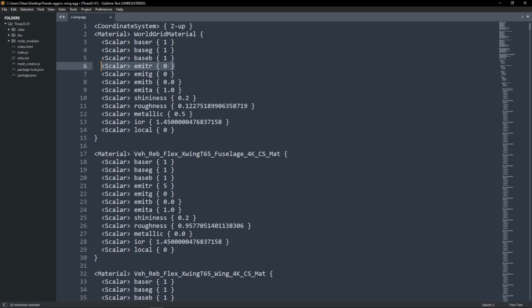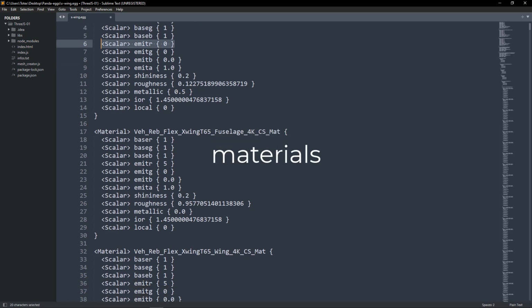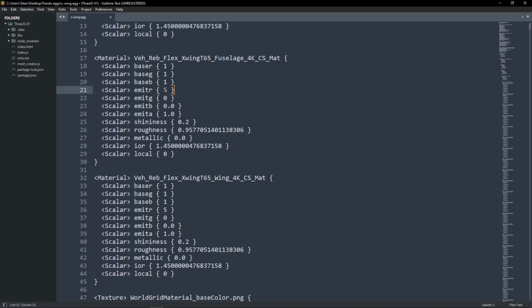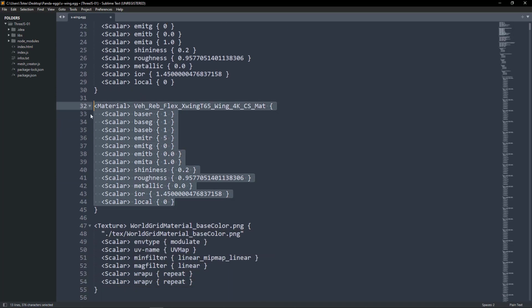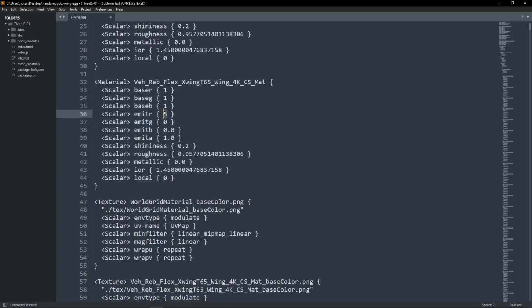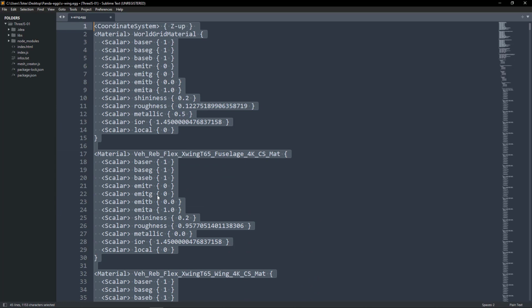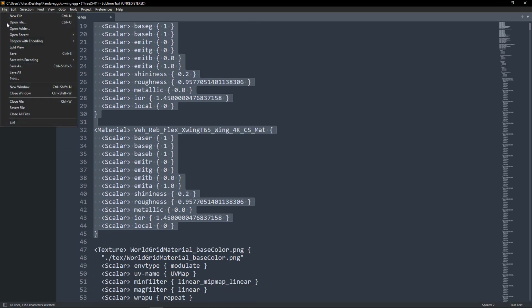But remember that this model has multiple parts. So here is the one part of the model, here is the second part of the model. So let's just set here also the emit R to 0. Here is the third part of the model. Here I'm also going to set the emit R to 0, and it looks like it has these 3 parts. And let's just save it.